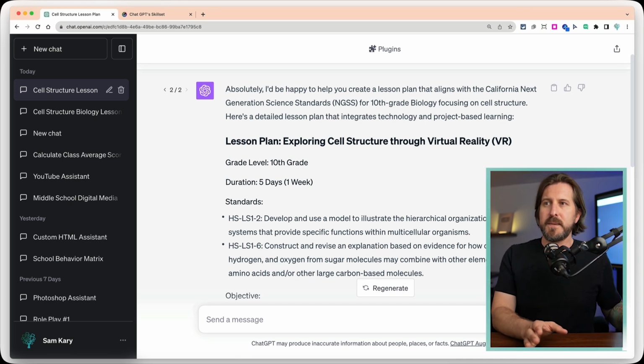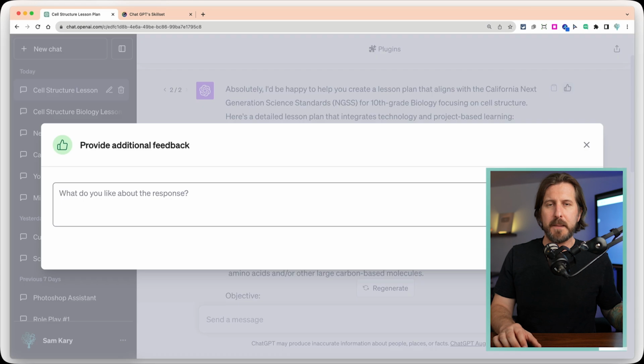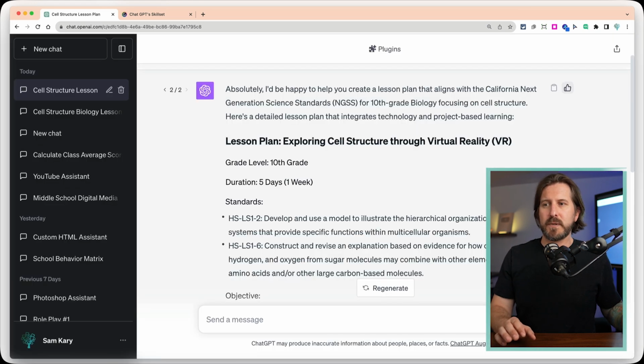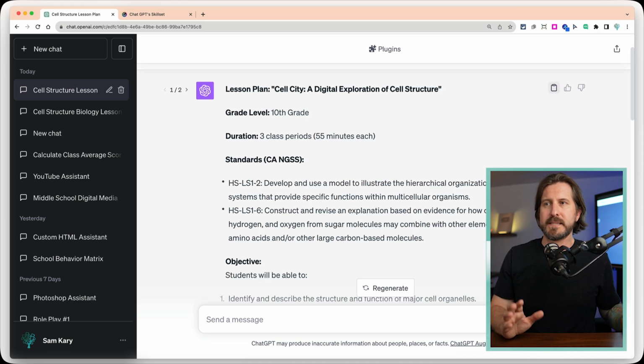Now, these thumbs up and thumbs down options here are not super important. If you want to give feedback to OpenAI to help them improve ChatGPT's responses, you can give it a thumbs up if you liked it and then give it more detailed feedback. If it was a really poor response in your opinion, you could give it a thumbs down, and that will indicate that that response did not meet your expectations.